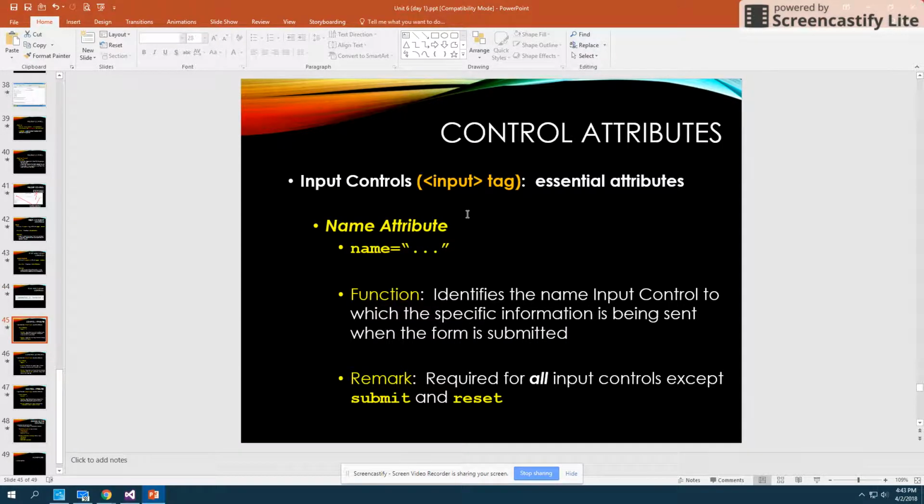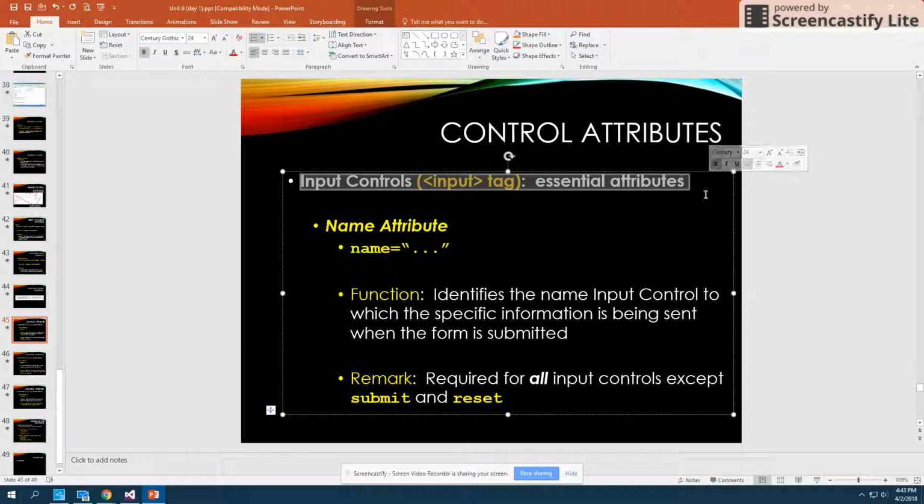And then something to keep in mind on these last few slides is we're going to talk through the essential attributes that will be contained inside of each input control. So, for example here, the name attribute. As I said, these last few slides are the key essential attributes for input control. So, anything that has an input tag has to have these last few attributes. If it has an input tag, it has these.